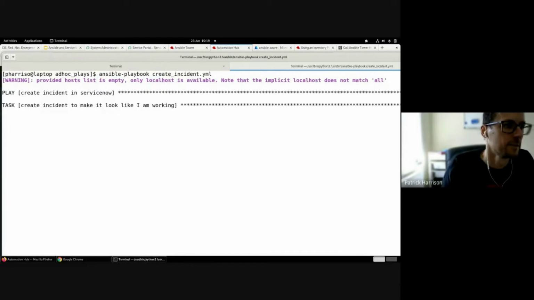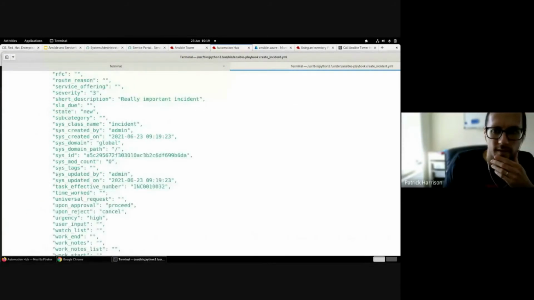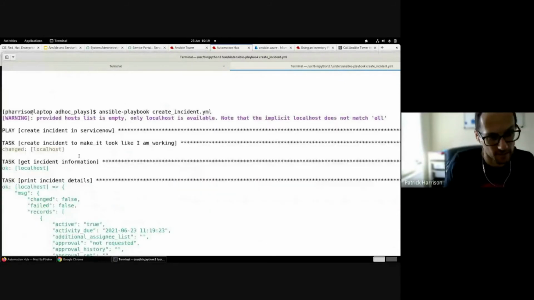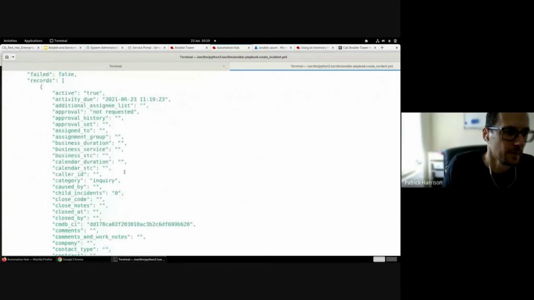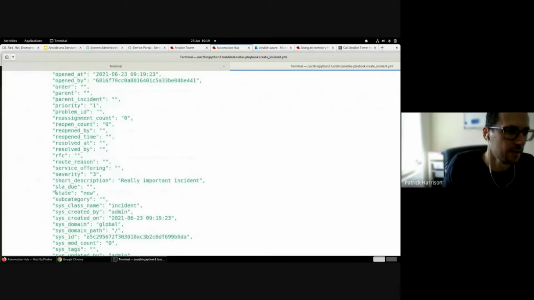So the first thing I'm going to do is create the incident in ServiceNow. And we can see here it says it's creating the incident to make it look like I'm working. And then the second thing I've done is after creating the incident, because I didn't know the number of it when I created it, I've captured the incident number, and then I'm using the query ability to go ahead and find information about the incident. So we can see here, if I scroll through it, there's my incident number. It's currently in a new state, so I haven't started doing anything with it yet.